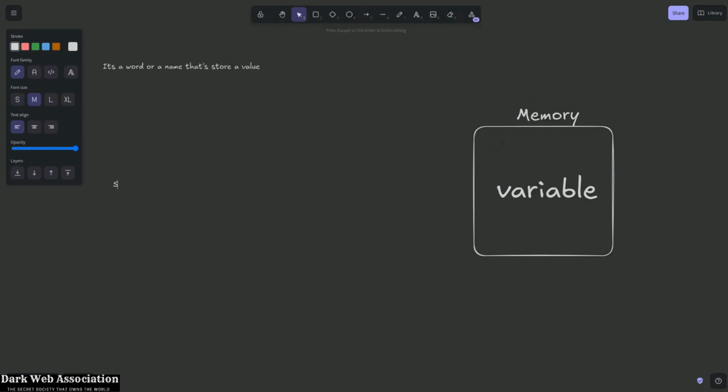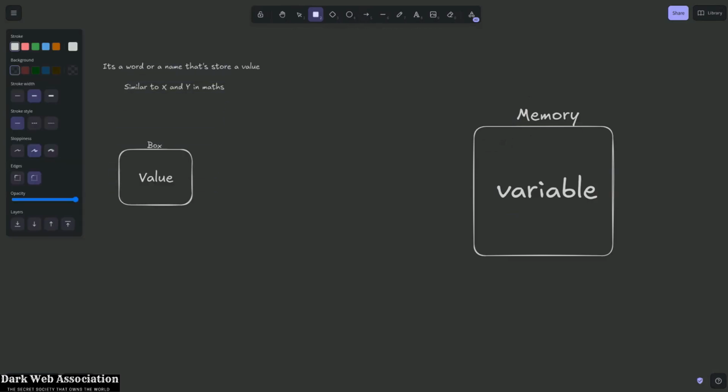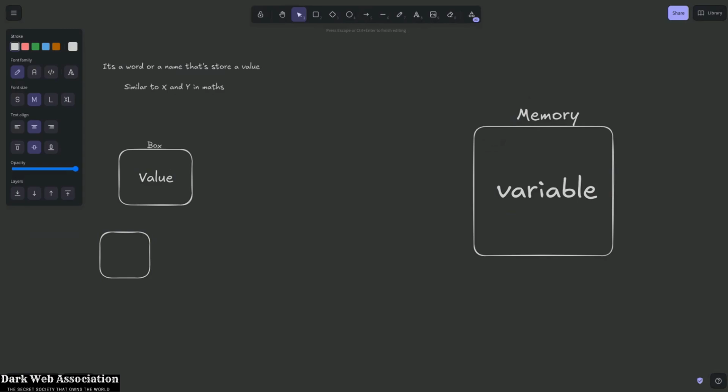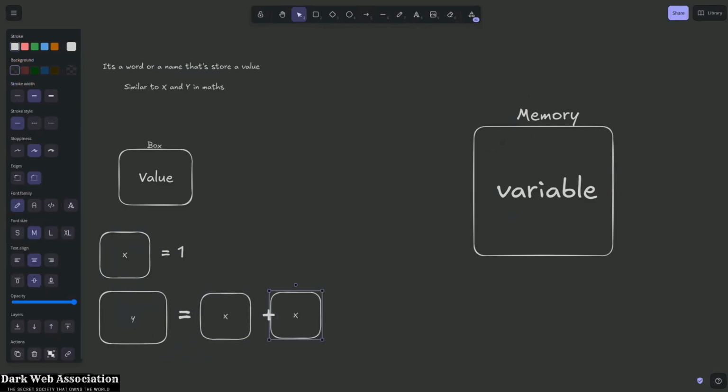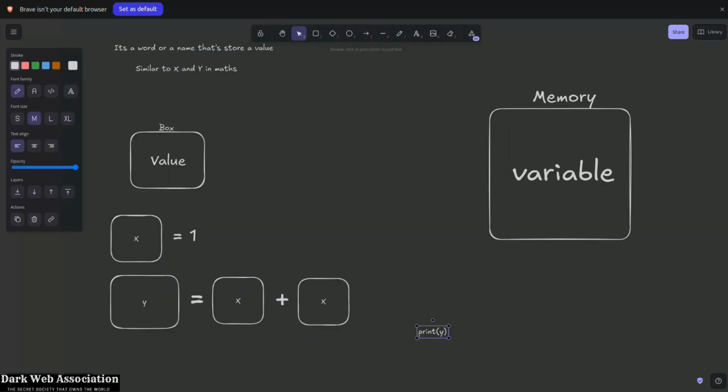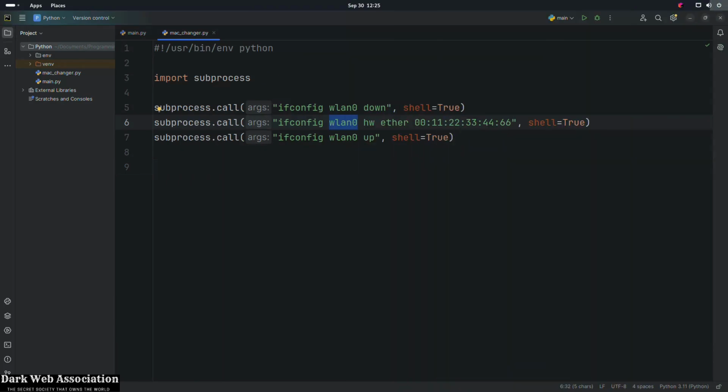So you can think of a variable as a box that contains a certain value, or as a container that contains a certain value. Now a very simple example that I have here is we can just do in Python set x equals 1, then x will hold the value of 1. So you can say y is equal to x plus x, that means y is equal to 1 plus 1, then y is going to have a value of 2, and then you can print y and you'll see 2 on screen.